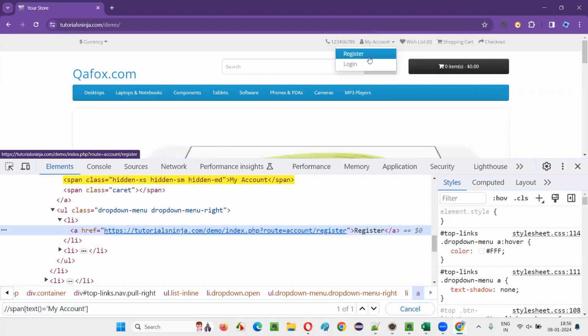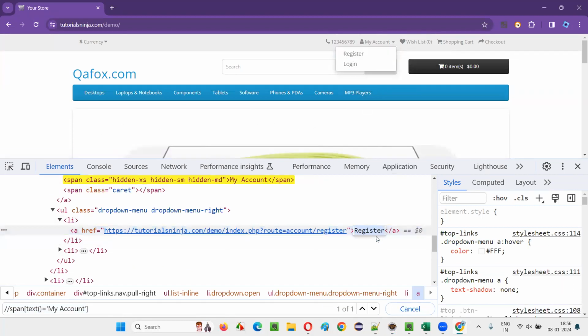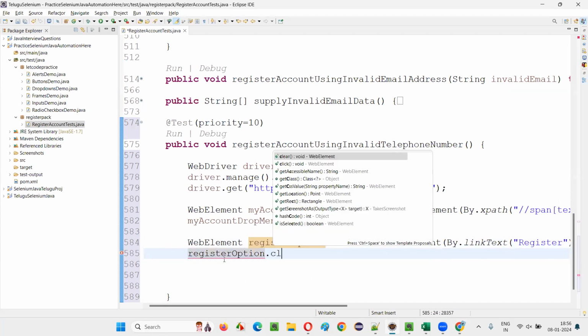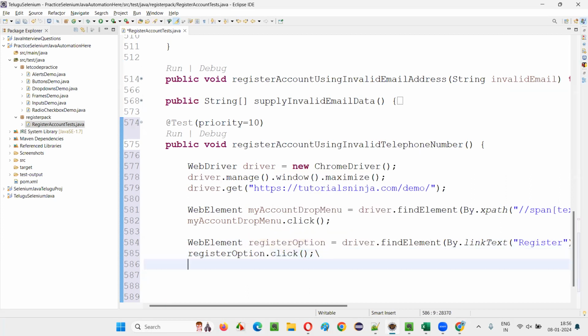I have inspected the register option. It is a link text. Copy this link text and create a web element. driver.findElement(By.linkText(...)), provide the link text locator and create a web element like registerOption. WebElement registerOption is equal to that, and registerOption.click().